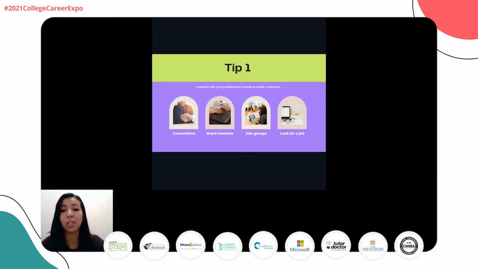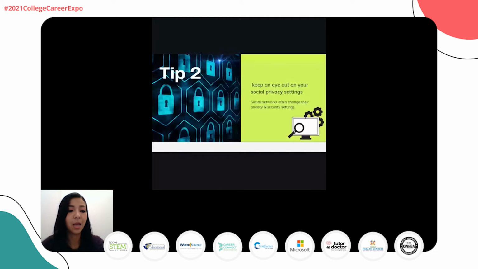Tip number two, keep an eye out on your social privacy settings. Social networks often change their privacy and security settings. So, go in there, make sure once in a while that your privacy settings are turned on so that just anyone cannot look at everything that you are posting. But you also have to keep in mind that you have to be posting appropriate things, because those settings will change and you will not know it. And the last thing you want is anybody that you don't want to see, like your teachers or job employers, to look at things that were not meant for them to see.